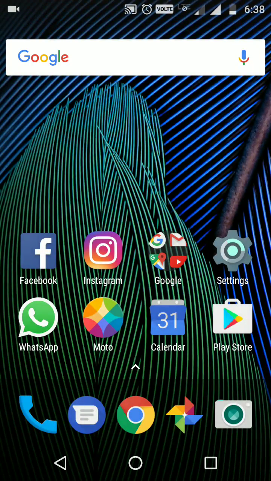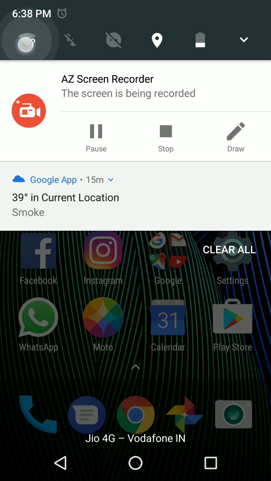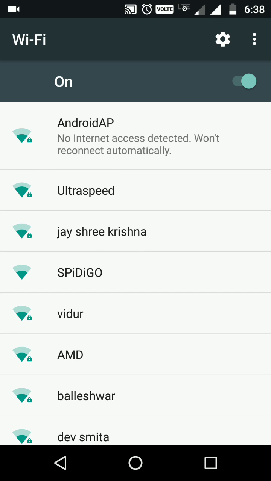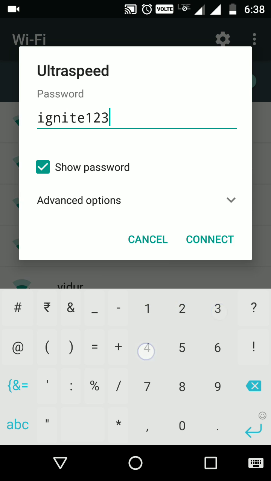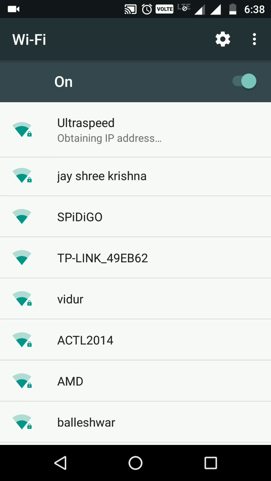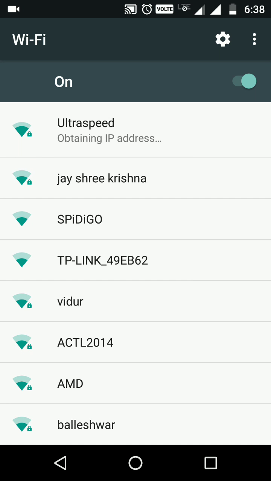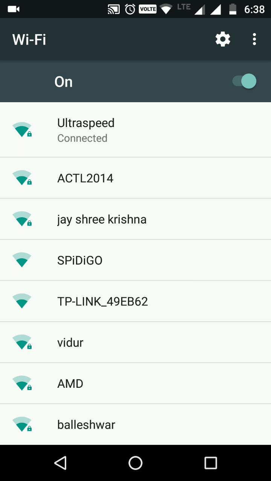So let me connect first my home Wi-Fi. Its name is Ultra Speed. At this time, I'm telling you my Wi-Fi password. It's Ignite 1234. Okay, connect. So you can see here the Wi-Fi is connected at this time.